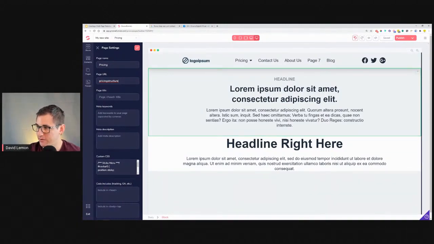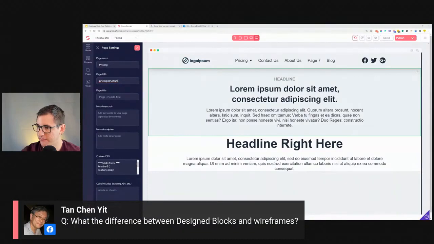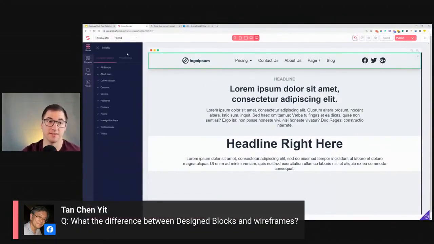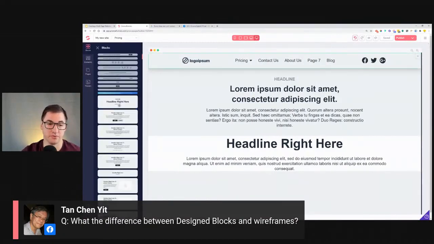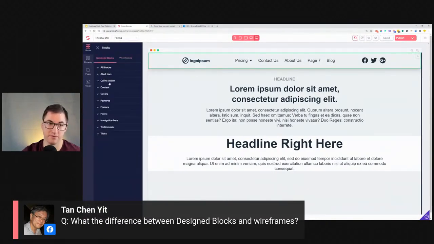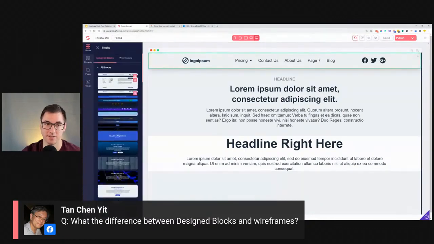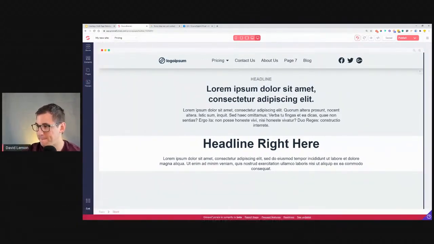Let's just have a look. What's the difference between design blocks and wireframes? Design blocks are designed, wireframes are not designed. Very simple to understand. If you have a look yourself, you can just simply see what the difference is. It's not a big problem to see.